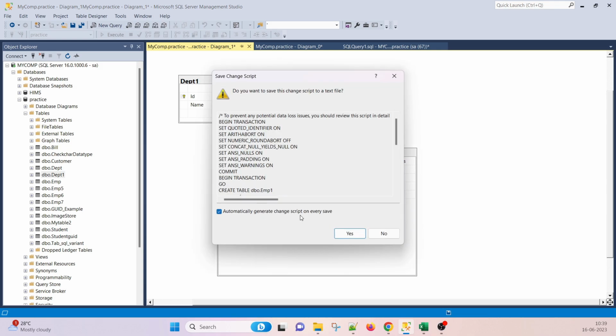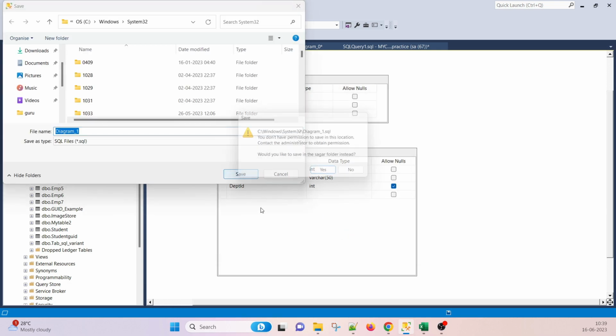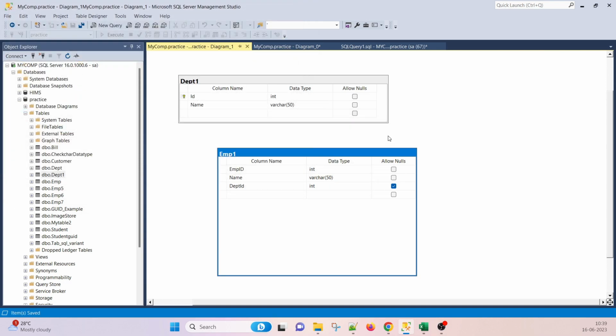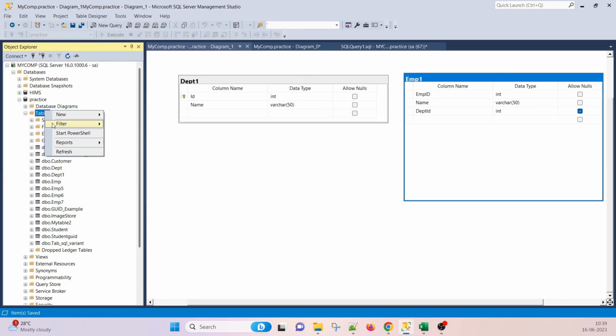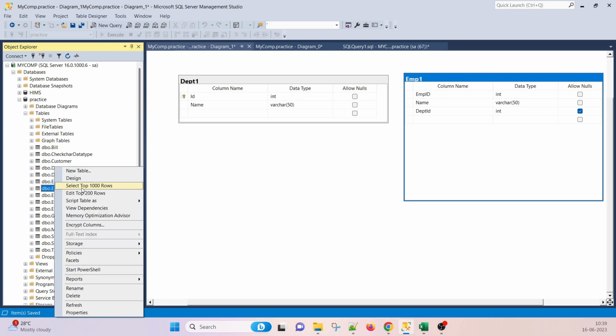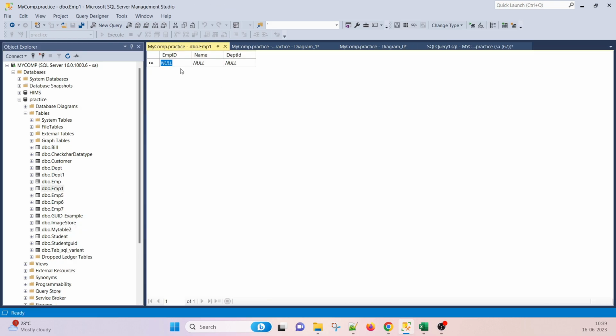So the new table will be created. And here you could see the emp table is created in the background. Edit top 200 records. One, then department ID one, two, Ajit, then two, okay, three, Rakesh, and I am entering department ID as five.